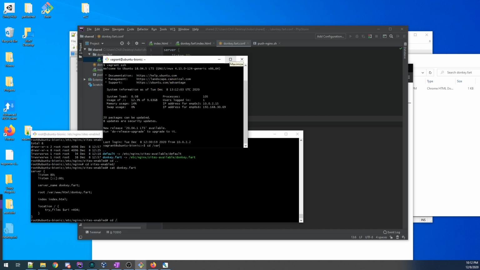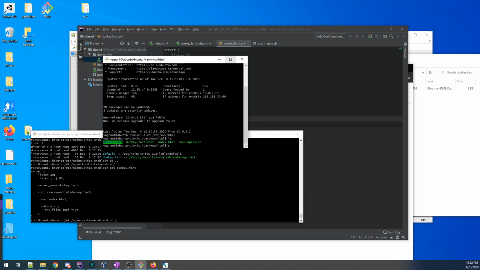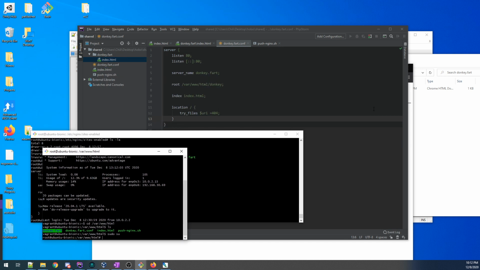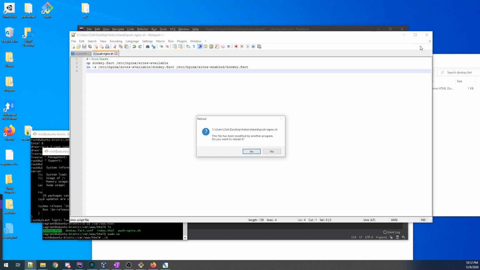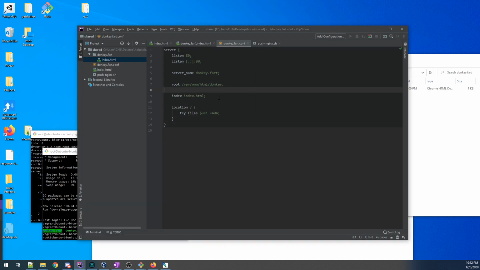cd var www html. Yeah, okay. And sudo, super user. Yeah. Always run as super user. Never run as anything other than super user. That's my pro tip of Linux for the day. Okay, so we renamed this to donkey. Yeah, we don't need you anymore. This is the new hotness.